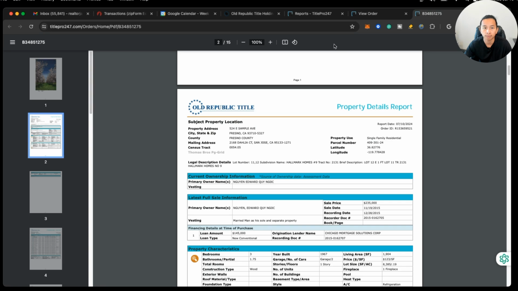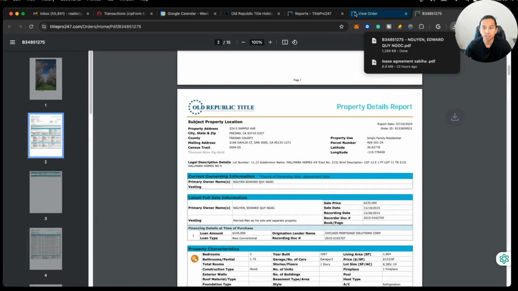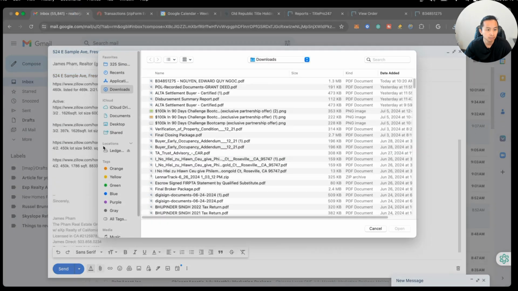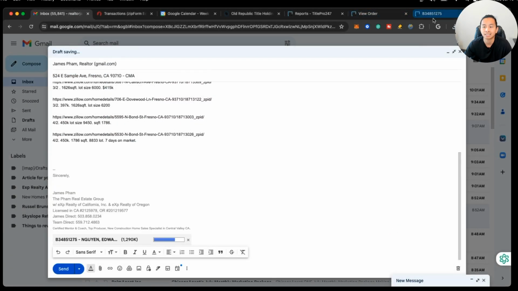So now I'm going to download this, all right? Save it into my download section. And then what I'll do is I'm going to attach it here, I'm going to attach it in here, okay? I'm going to attach my tax record in there so then I can see.